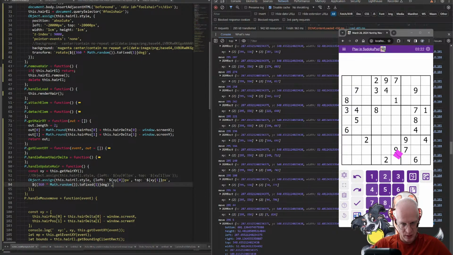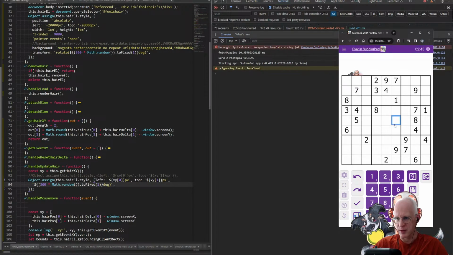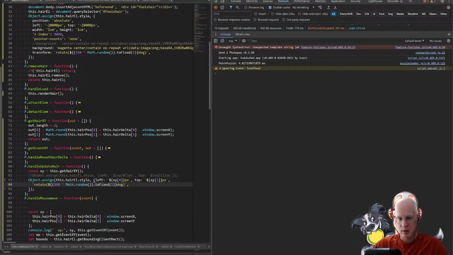Is that okay? Maybe. It's random, so it's gonna be just bouncing all over the place, isn't it? Template string. 360. That. Boom. Unexpected template string. Oh.